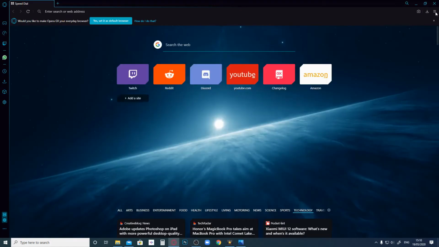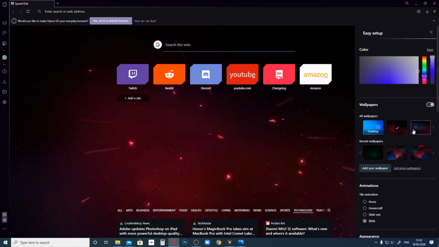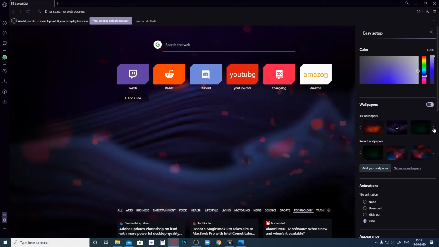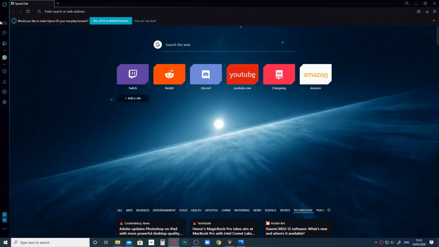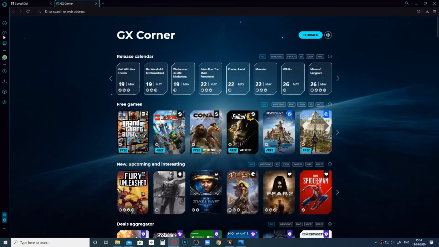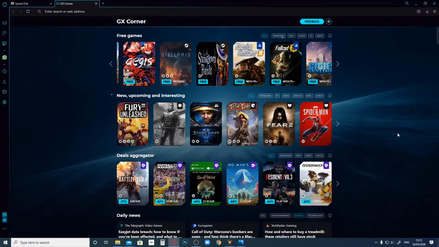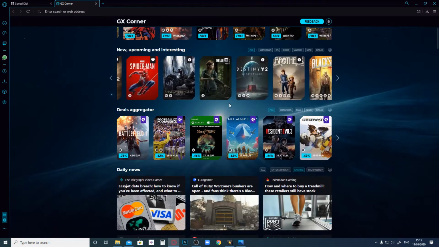Then when you get into the main screen, that whole thing is customizable. You can change the colors, you can change the background, you can even have an animated background. And on the side, there are things you can add. For example, you can add WhatsApp, Twitch, you can link your Twitch account, shortcuts. There's also a GX corner and news. The GX corner tells you about the games, upcoming games and everything, popular games as well.